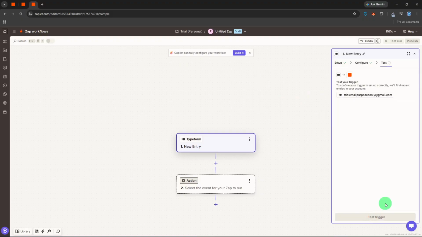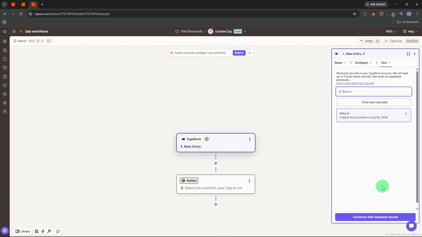Make sure your Typeform actually collects all the info you'll need for the Asana task, a clear title, a description, maybe a due date or priority. If it doesn't, go tweak the form now and come back.